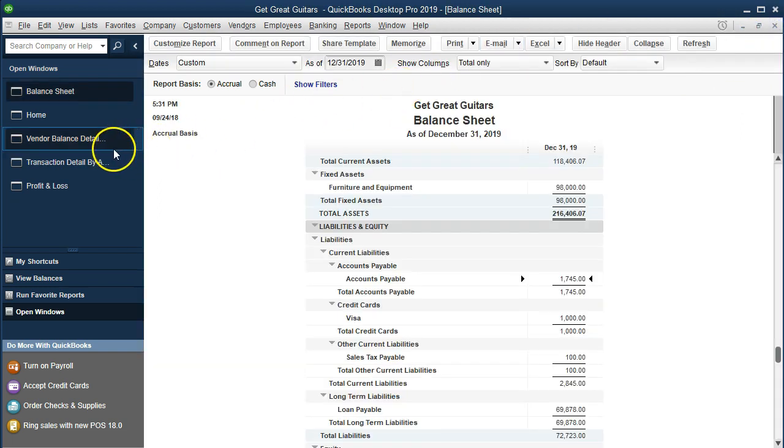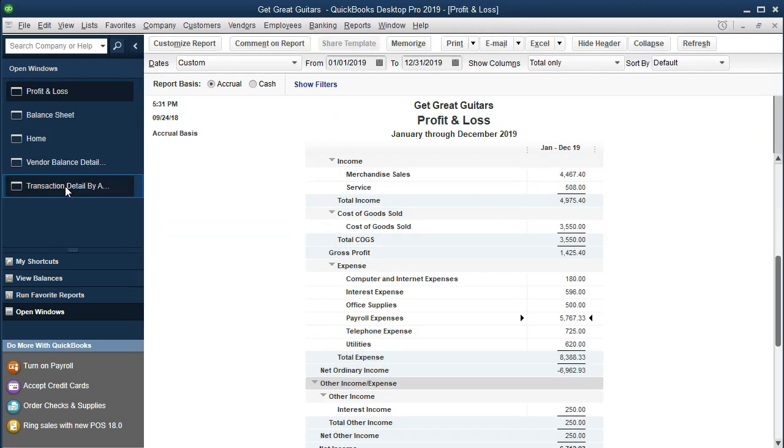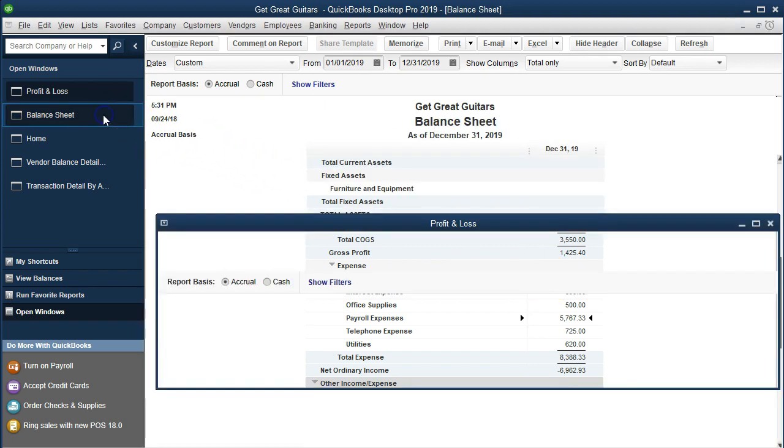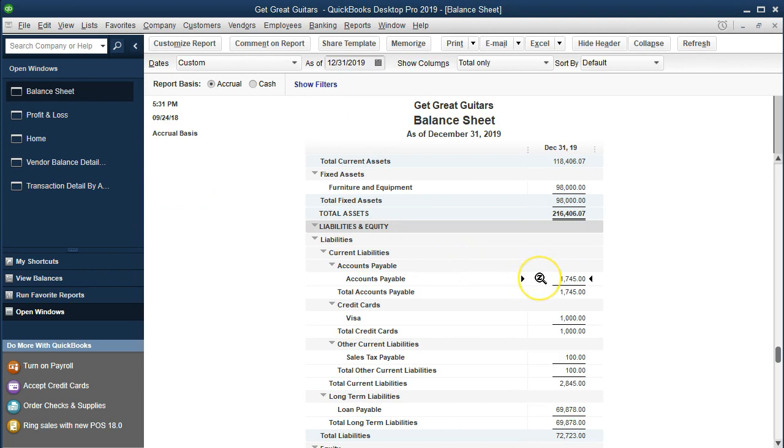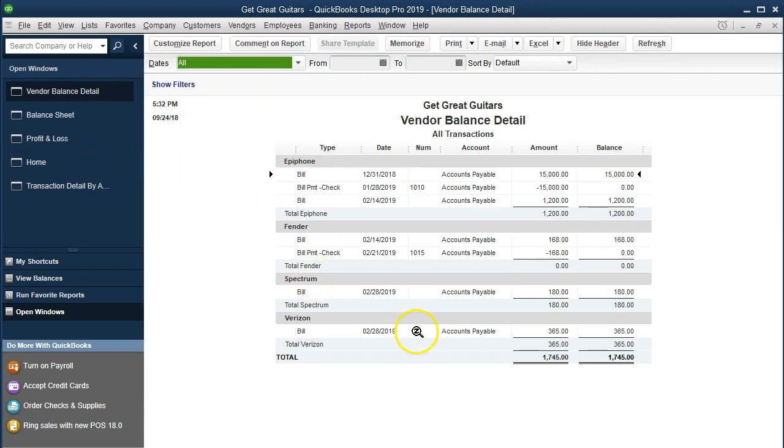We know that the other side is going to go to the profit and loss. So if we go to the profit and loss in the open windows, we have the computer and internet. There's the 180 there. Going back to the balance sheet in the open windows, checking that we're at 1,745 in the accounts payable, which should also be the balance in the vendor balance detail in the open windows. So there's the 1,745 there, and we have the Spectrum bill 180 here. So that's going to be that transaction.